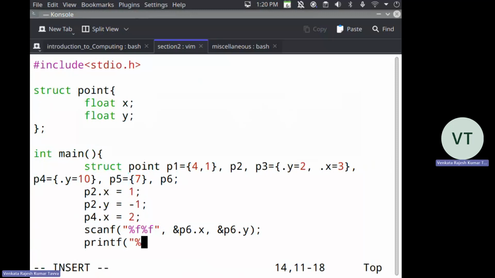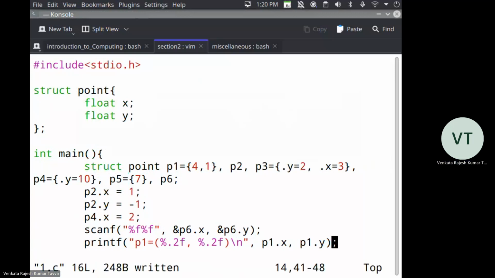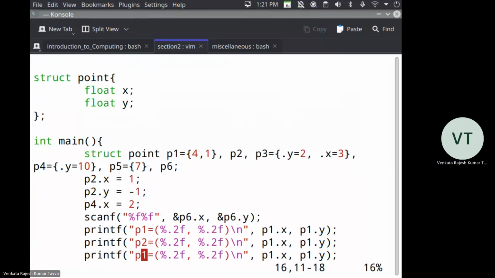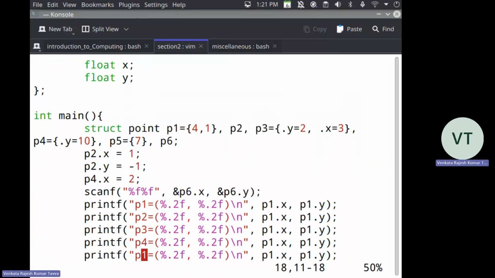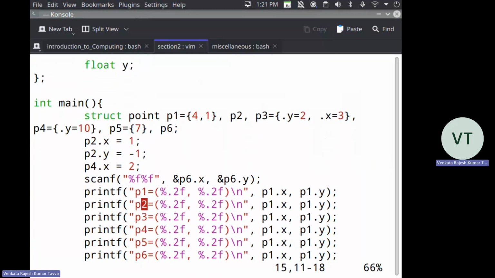all these points. I'll say P1 equal to percentage point to F, percentage point to F line, P1 dot X, P1 dot Y, right? Let's do this for the remaining also. 2, 3, 4, 5, 6, 2, 3, 4, 5, 6.